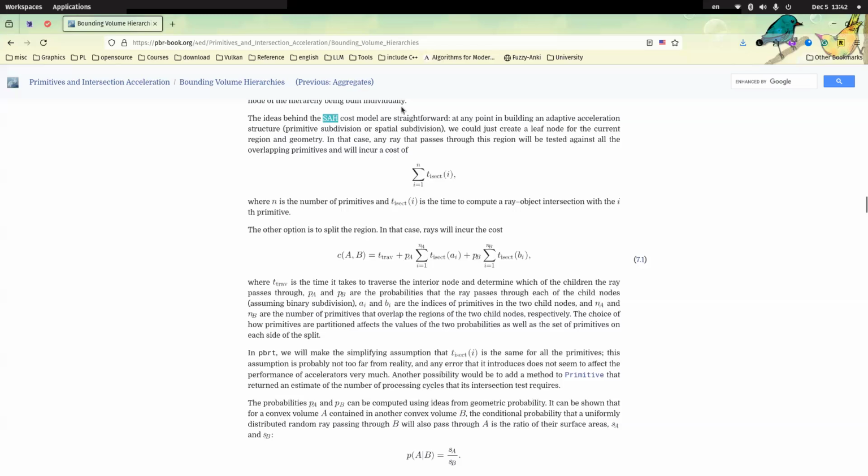So for the surface area heuristic, the idea is that at any point in building the acceleration data structure, we can create a leaf node. In that case, any ray intersection will have the cost of the intersection of each individual primitive, and we just add all of them together.